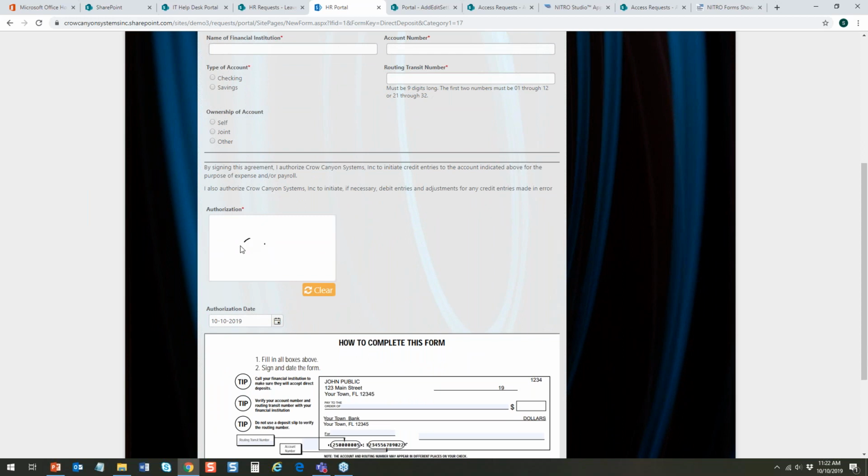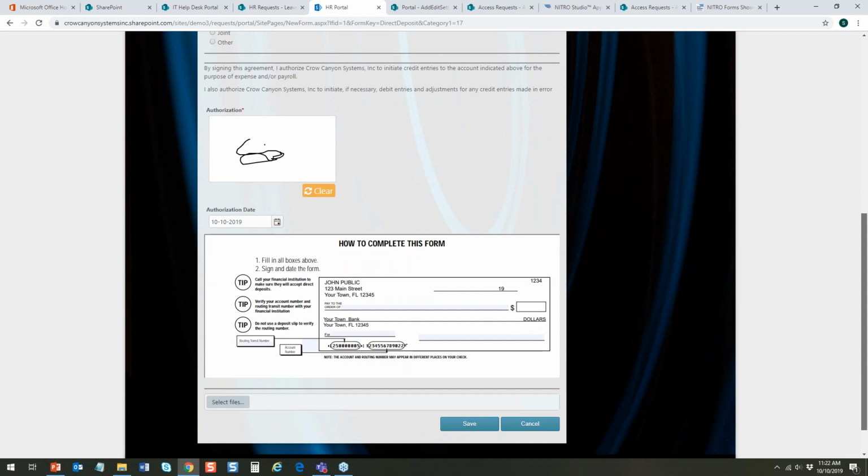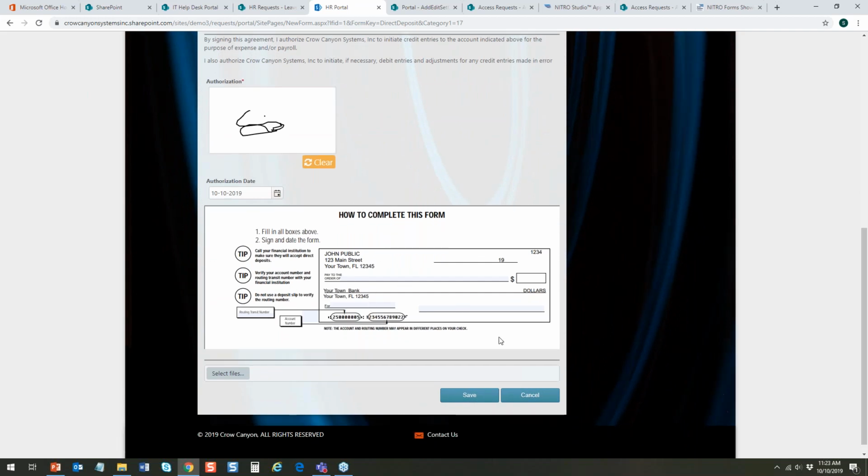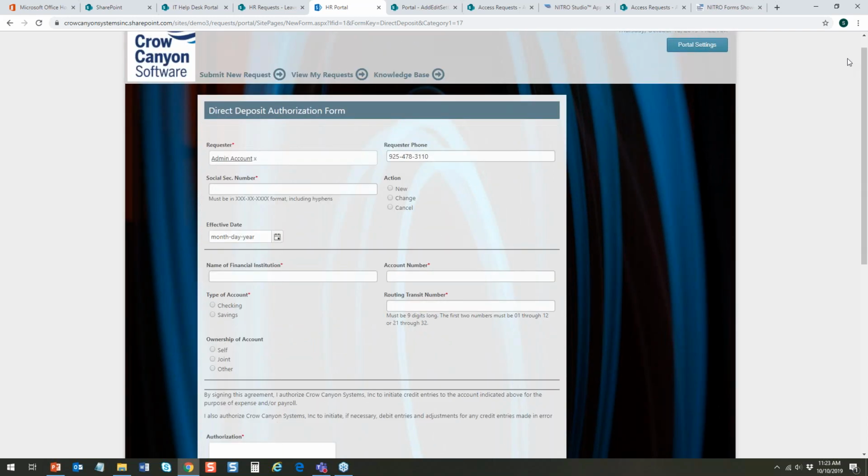You can put in a signature here and then have a signature going on as part of the form. And then there's information on how to complete the form, et cetera, down there. So these are the kinds of forms we can create and show to the user inside the portal using the Nitro forms, the Nitro portal forms, and have it really exciting and interesting for them.